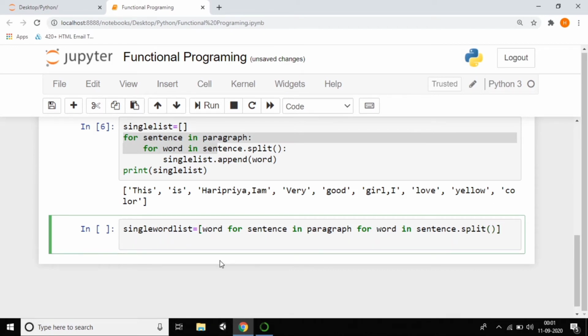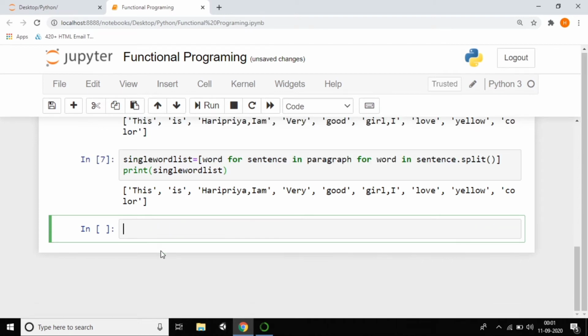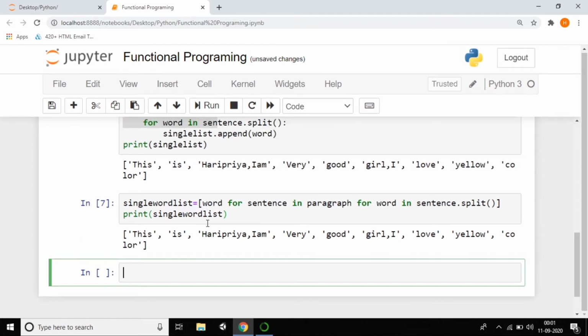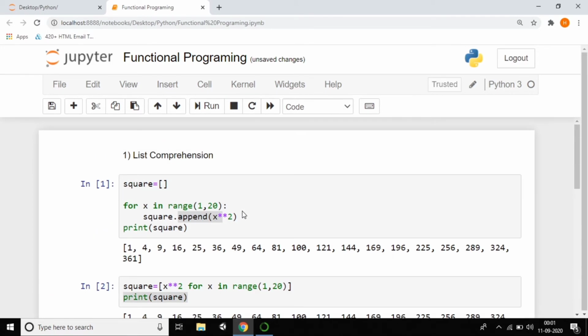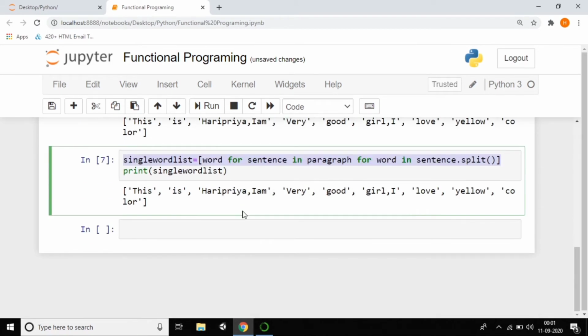And finally print single word list, and you can observe the output. You can see that yes, of course it was split. So it's a simple line of code, and we can easily understand. Everyone can easily understand. So guys, this is the way to split by using list comprehensions. I think it's a very clear explanation about list comprehensions.